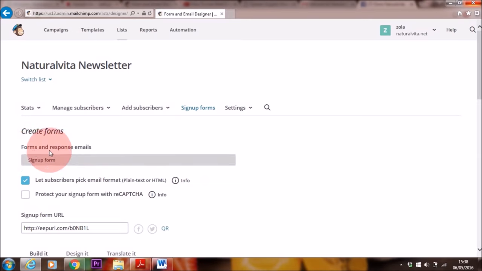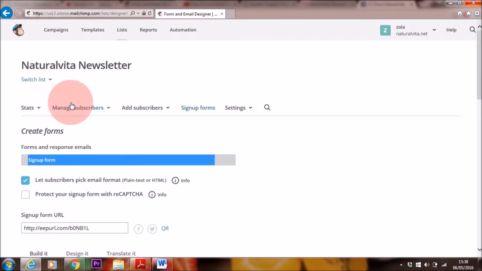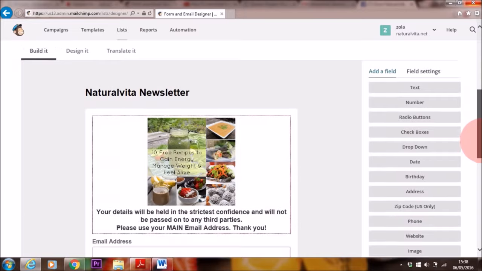And here where it says forms and response emails, you want to click on sign up form. So this drop down menu. So I'm going to take you through all of these very quickly now. So here where it says sign up form, the one that is already highlighted, let's scroll down now and have a look at that one.